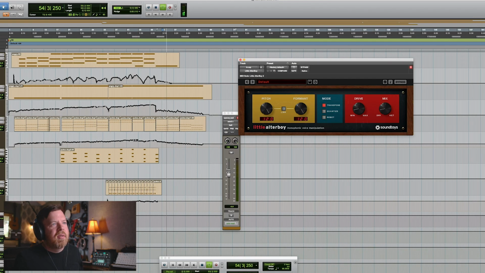Same settings here. Just adding some of that top end, that harmonic information to help it cut through the mix ever so slightly.